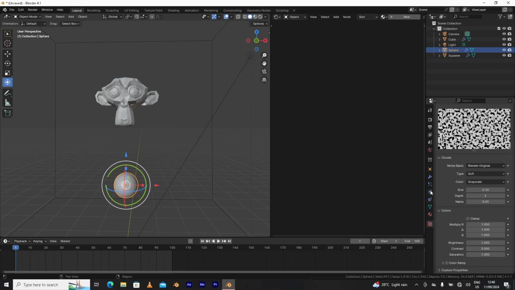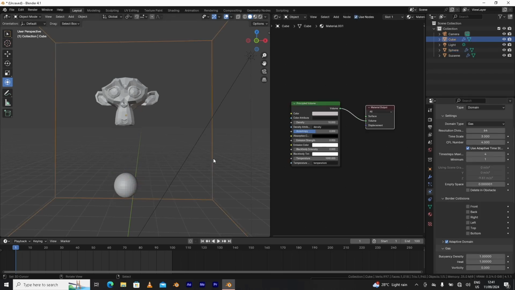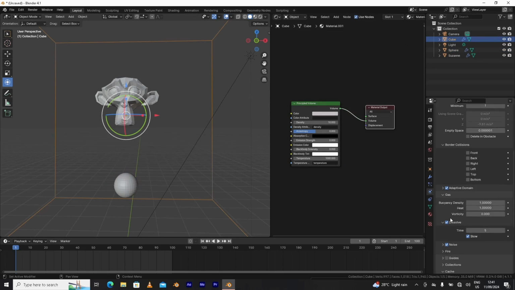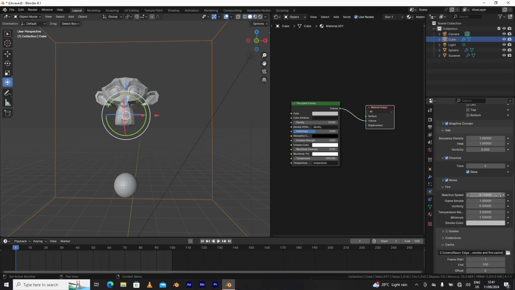Then go back to your physics, and go to this texture. Click on it now. You see this texture you have created now appears here. So you click on it. That will be your fire texture. And now go back to the domain, and go down to the section for fire. Click on this fire, and decrease the reaction speed to like 0.5, because the lower it is, the more flames you have. The higher it is, the less flames you have. Okay, so make it 0.5.